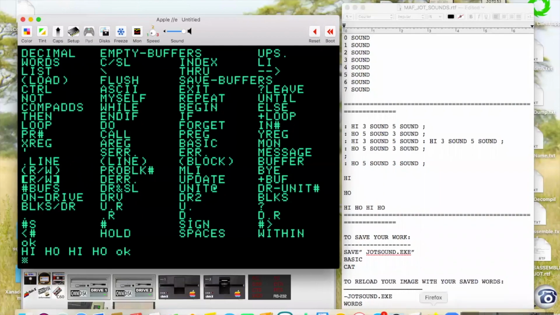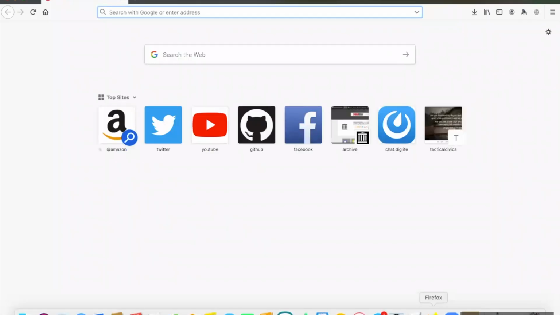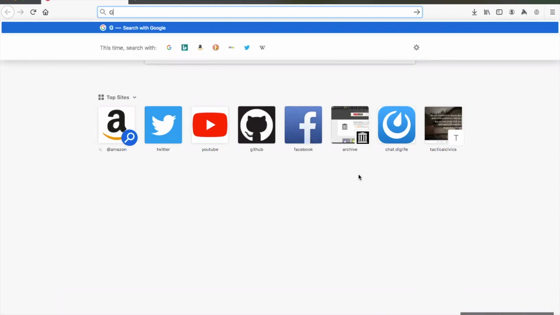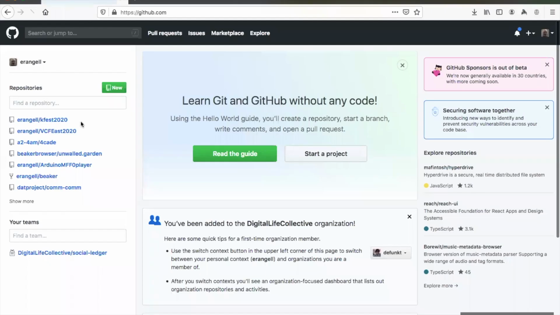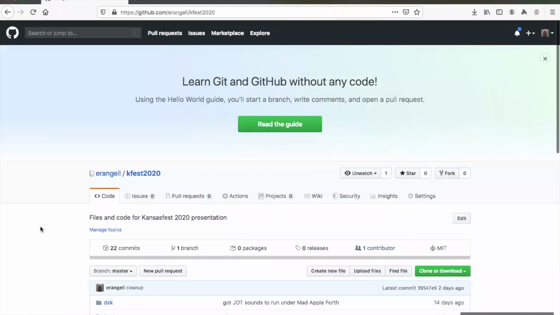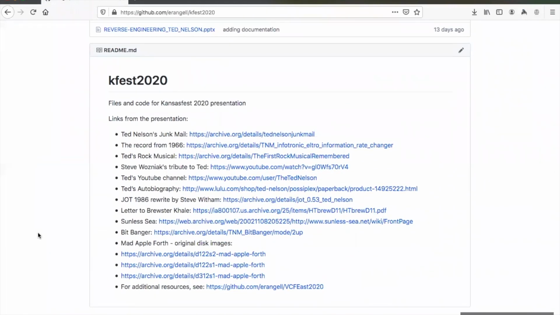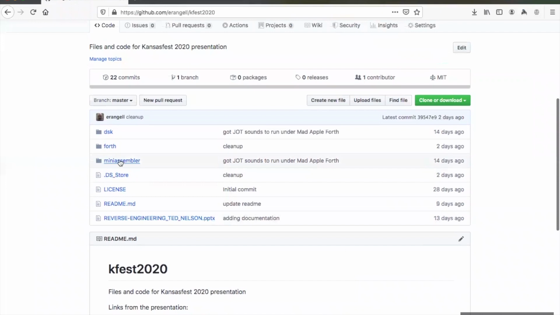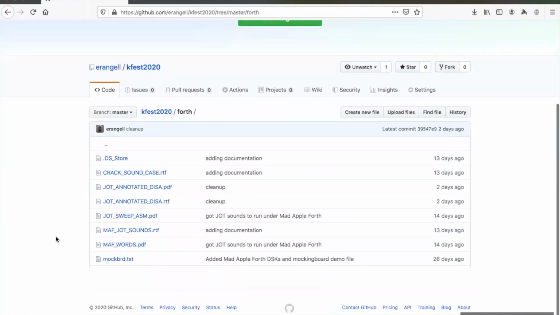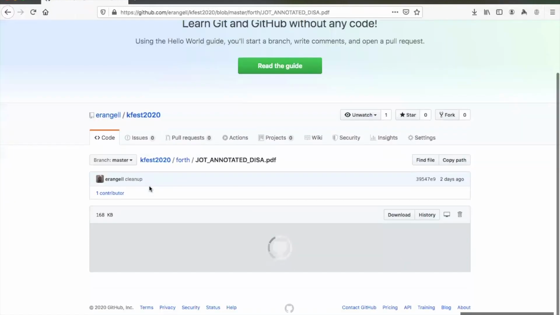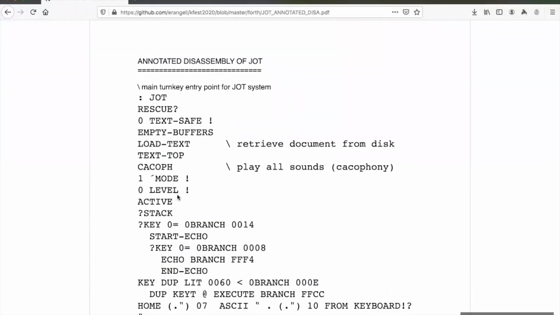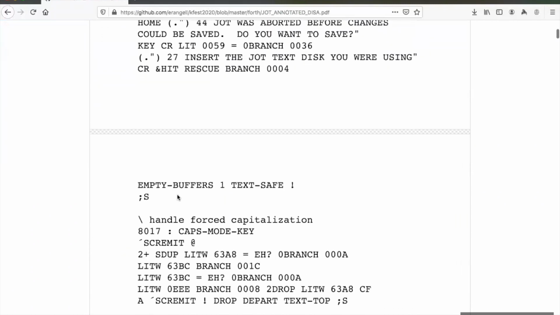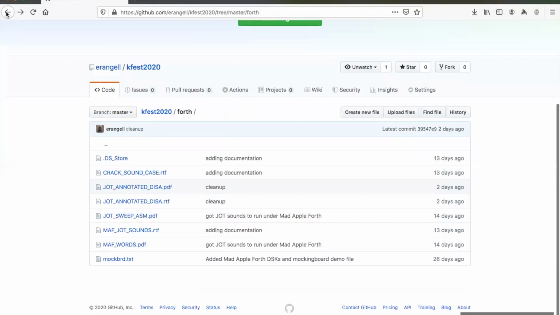Let me just show you where I am on GitHub, where you could get all this documentation, all this fun stuff. GitHub.com/erangel, KFest 2020. Okay, so I have a README here. I have a bunch of links, all the links that came from my presentation. My presentation is here. For the Forth, I have my scripts. This is all the scripts in the PDFs. So this PDF of the Jot disassembly has the entire annotated disassembly of Jot for those who want to study it.